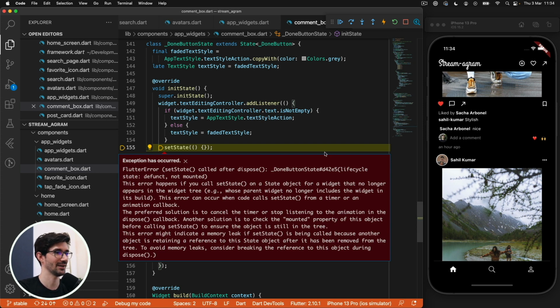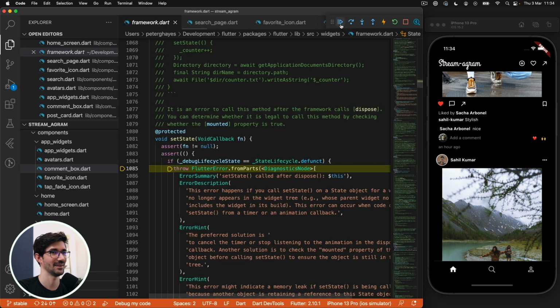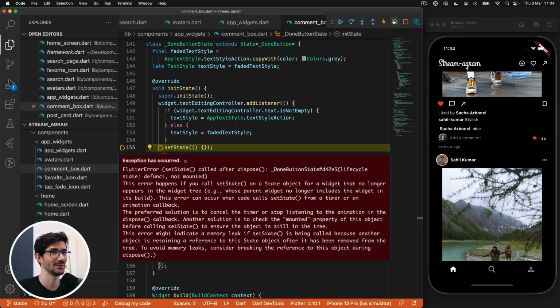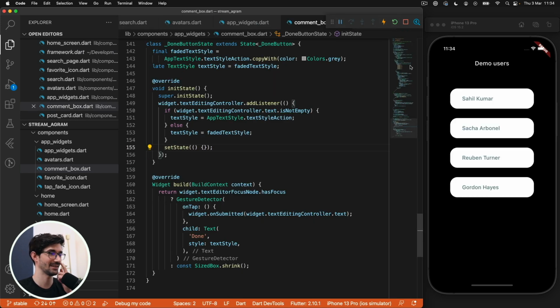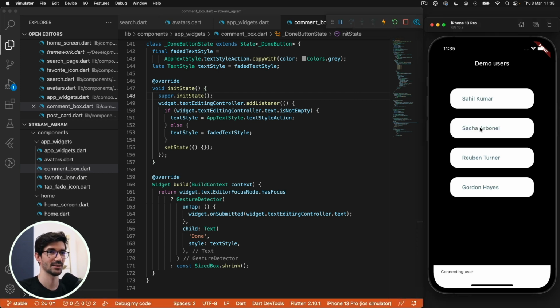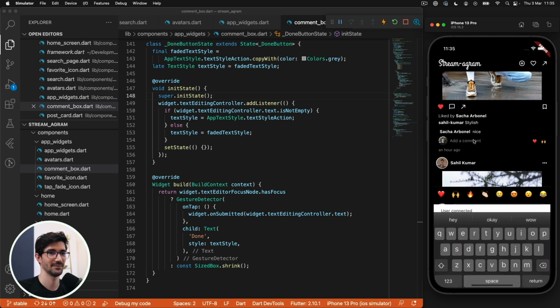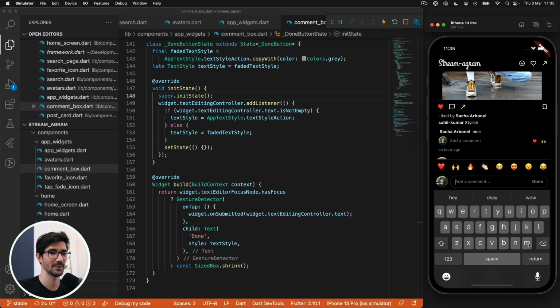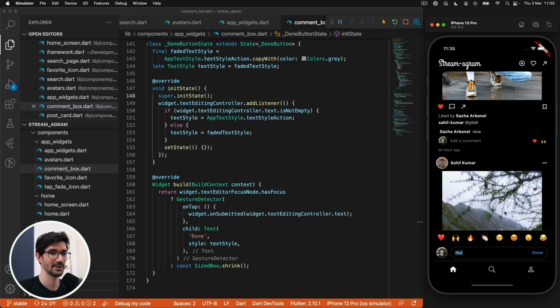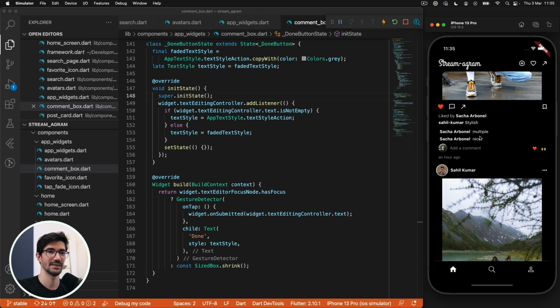Okay, we have a small error here. I've not observed this at all using this, so I think it's something else that's wrong. I think it may be Flutter. I'm just going to close and then start the application again. Okay, third time's the charm. We'll log in as Sasha. And as you can see, we can add multiple comments. So I'm just going to type out multiple. And there you can see.